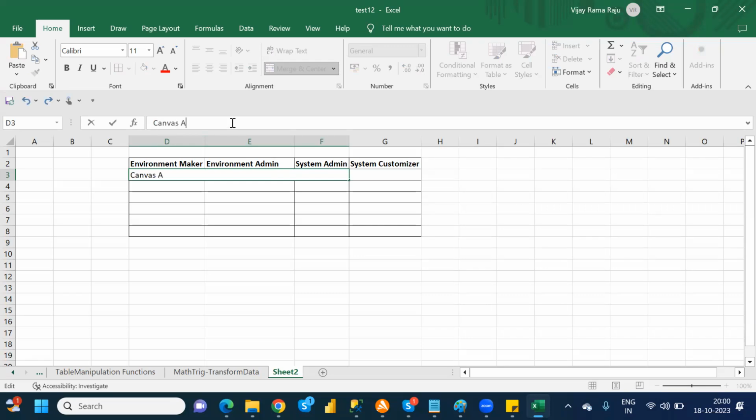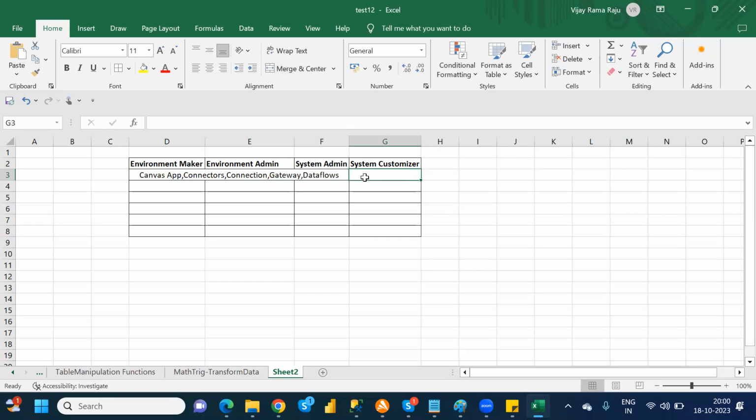Canvas app, connectors, connection, gateway, and the data flows, data flows also he can create. Understand? But system customizer doesn't have any access. These related things he cannot create with this particular system customizer role. That means N/A, not applicable.